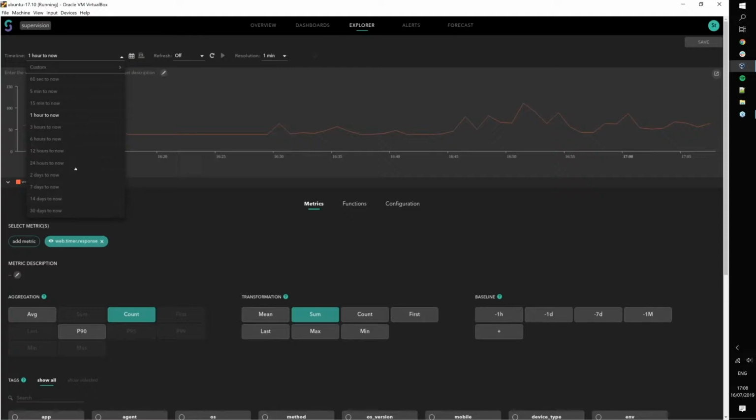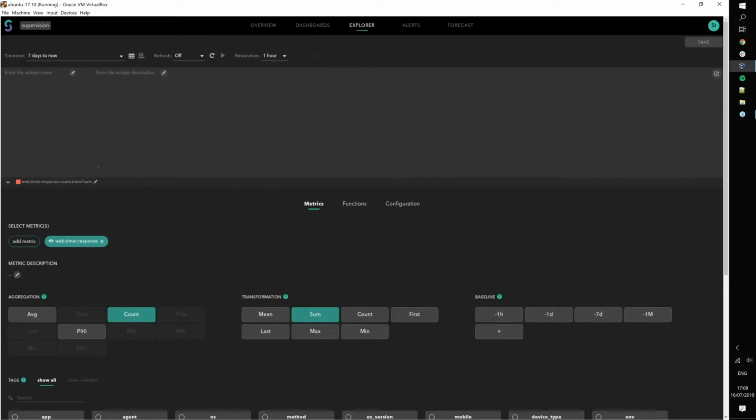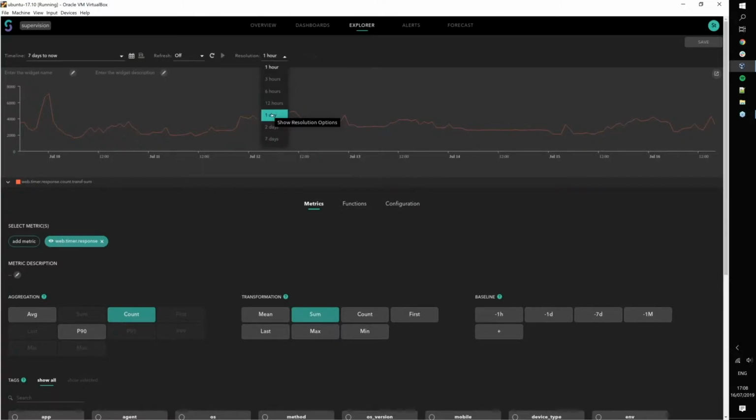Let's say, for example, we want to see the last 7 days. Automatically, the resolution is adjusted because 7 days by the minute is too much. So you have the minimum 1 hour. And let's say we want to see this for a given day, 7 days, a full week, an aggregation by day.